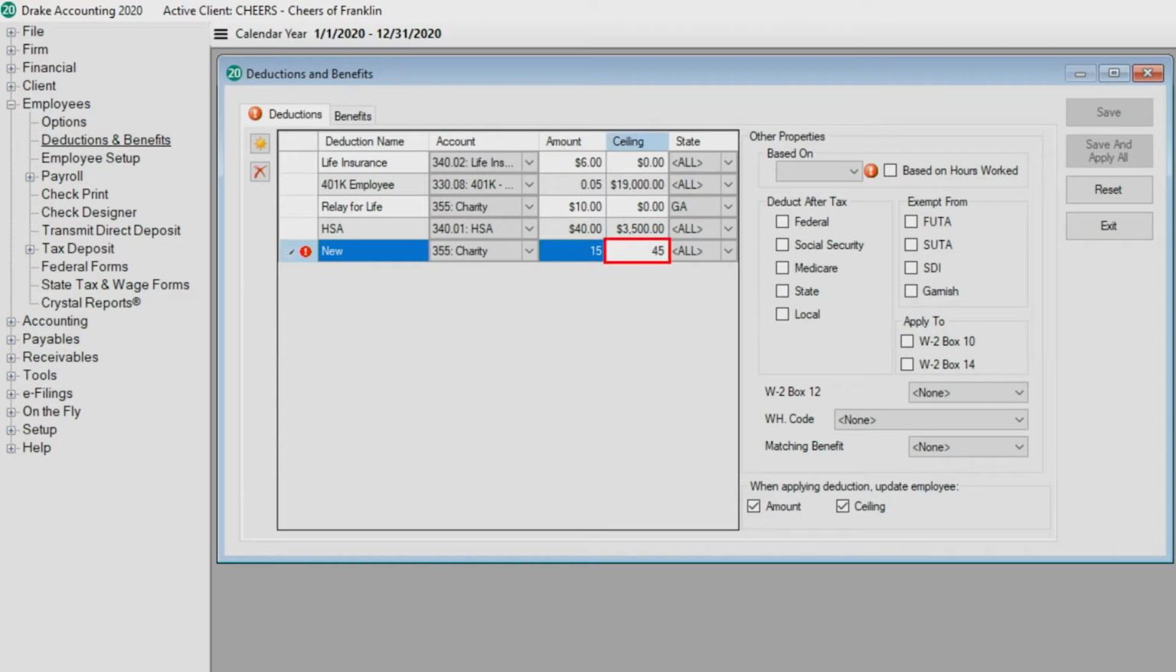If you enter a ceiling, Drake Accounting no longer withholds the deduction for the employee when they meet the maximum deduction. For multi-location clients, select either all or a specific state this deduction applies to. When a specific state is chosen, the deduction only applies to payroll in that state.